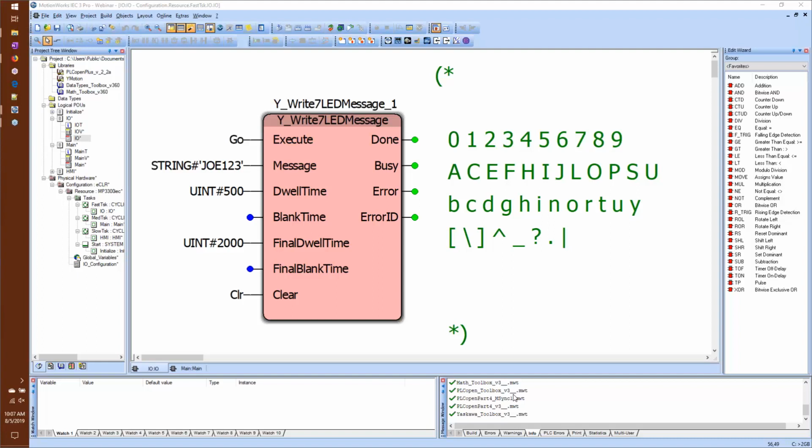MP3200 controller. Obviously, a 7-segment LED can't do every character in the English language, so we are limited in the characters that we can use. That little list to the right of the function block are the ones that are supported for this particular function block. Once you give it the message, you can also then determine the dwell time, that is the amount of time each character stays on the screen, and then the final dwell time, which is how long the last character stays on the screen before the message repeats.